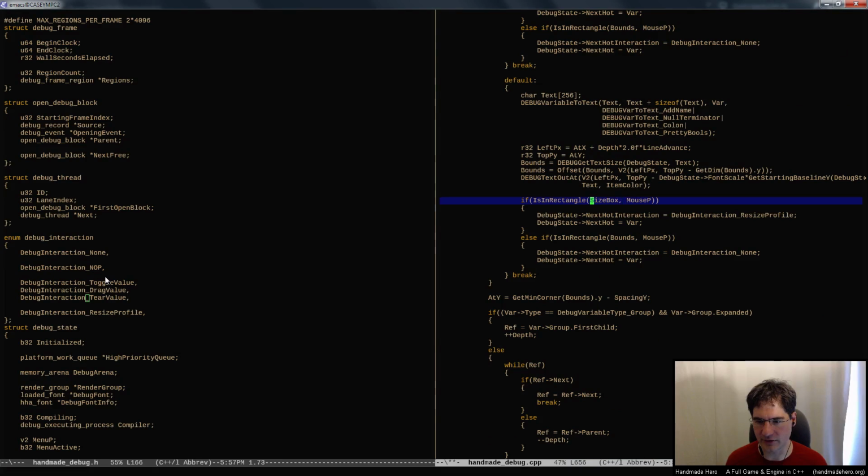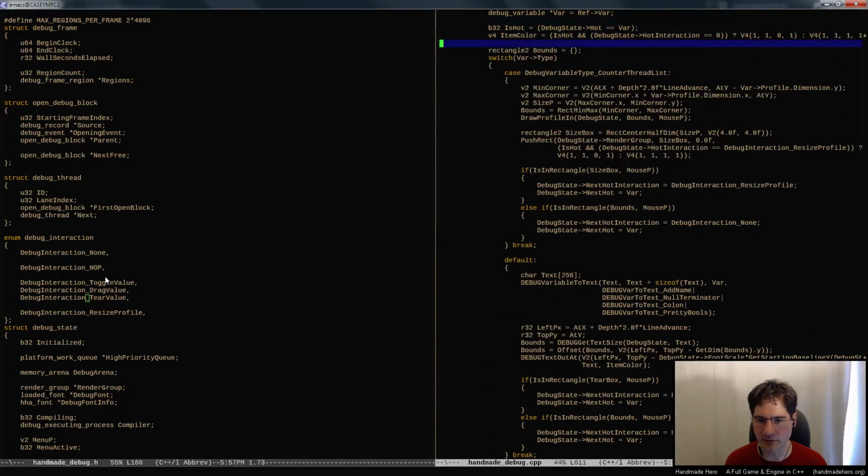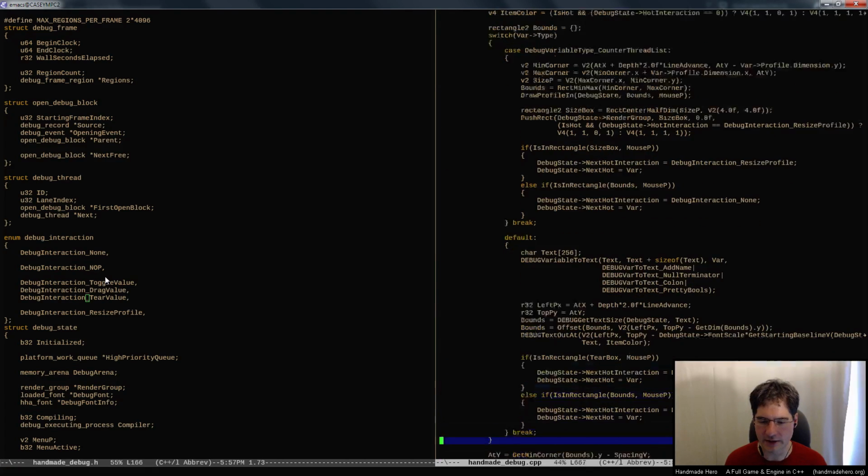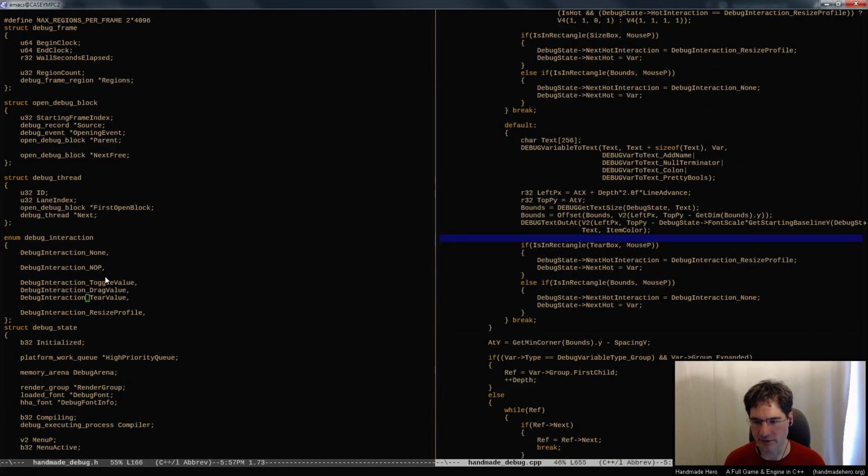Where I basically have a tear box or something like this. The tear box would be something that allows you to grab the thing and put it somewhere else, you know? Or something like that. And you could even do something fancier than that if you wanted to. You could make it so that you had a modifier key held down or something like that. I don't know. But for right now, I'm just going to do it this way.